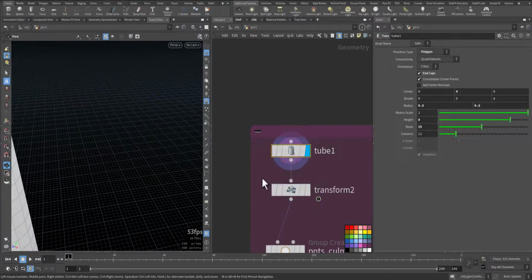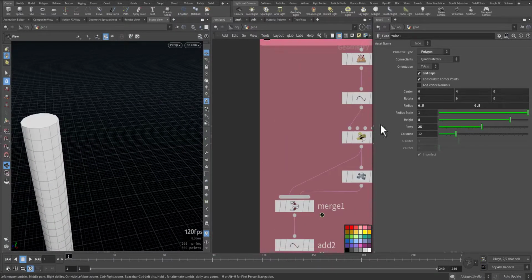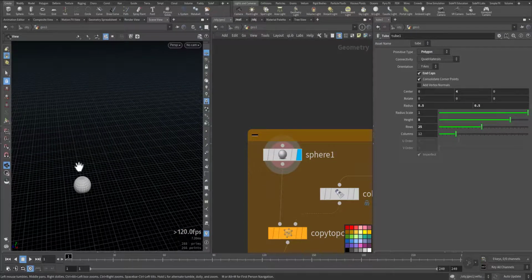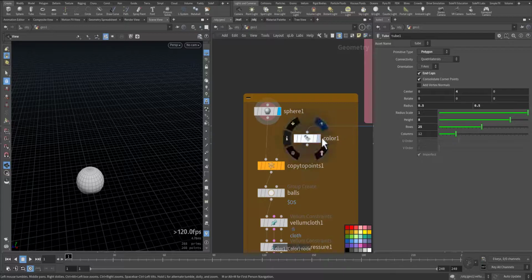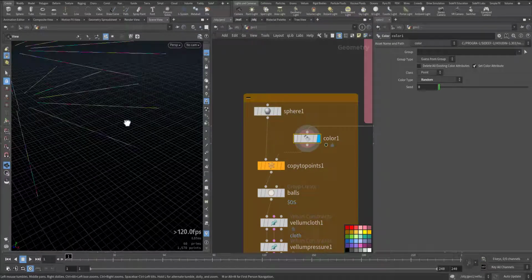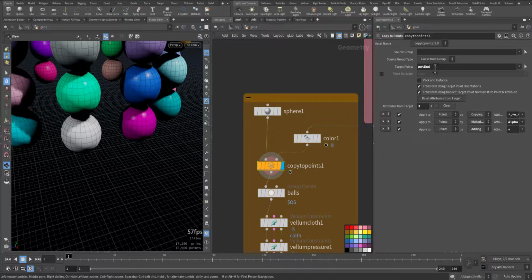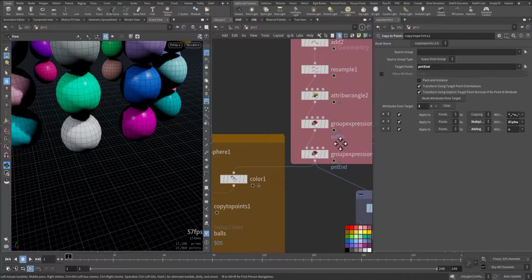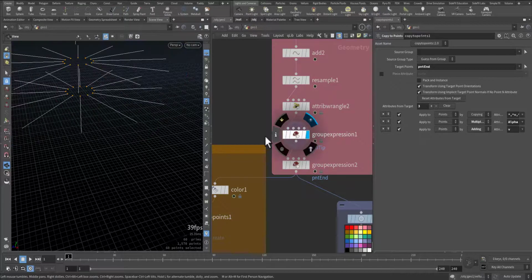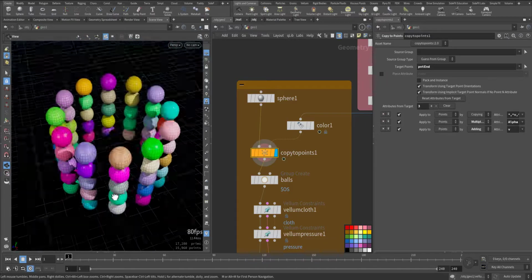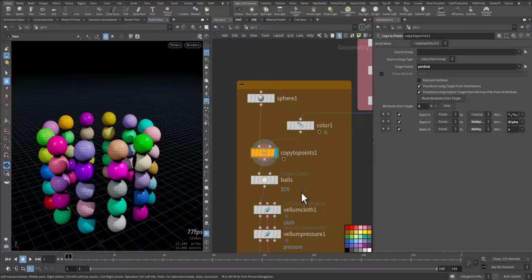So this is our tube, and guess what, this is our sphere now. So here's the sphere and here are the strings. So I want to copy to points, but I use the point end. See, this is the beginning and this is the end, we call it end. So I'm connecting to the point end, copy to points. So these are my lovely balloons.